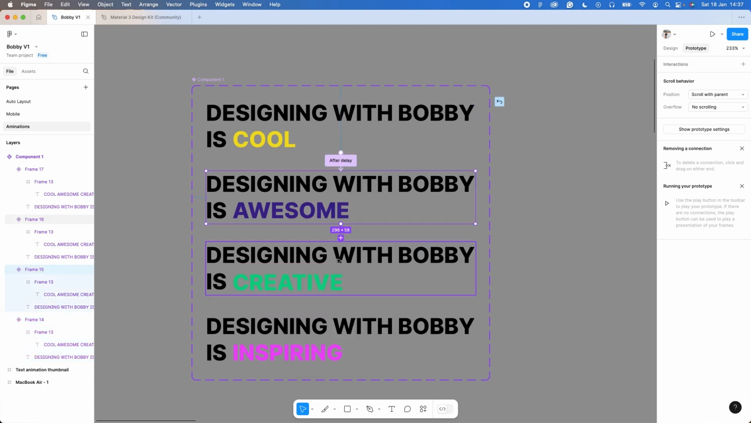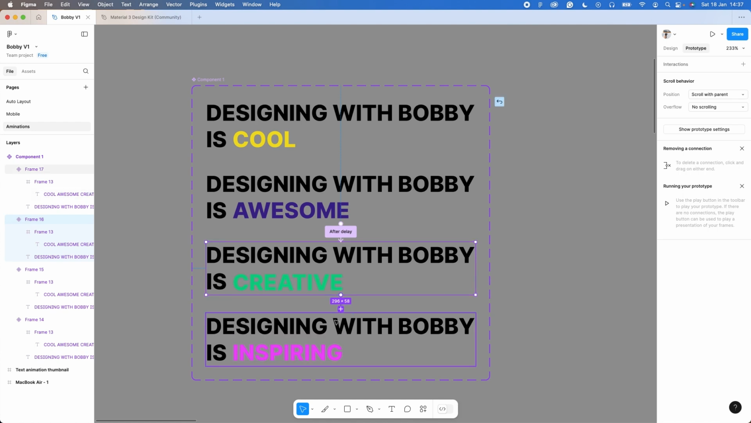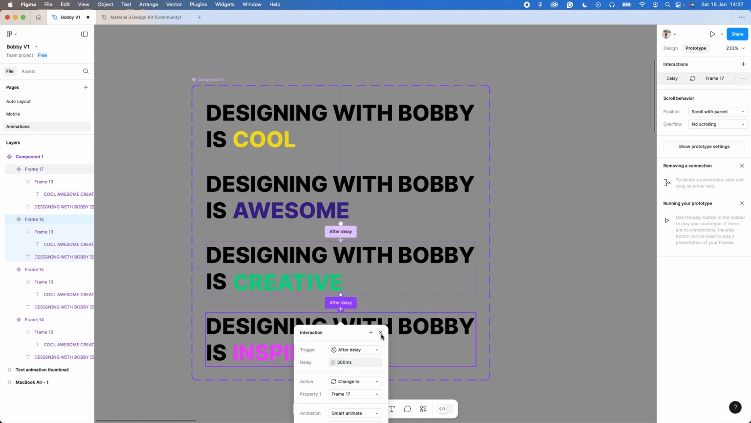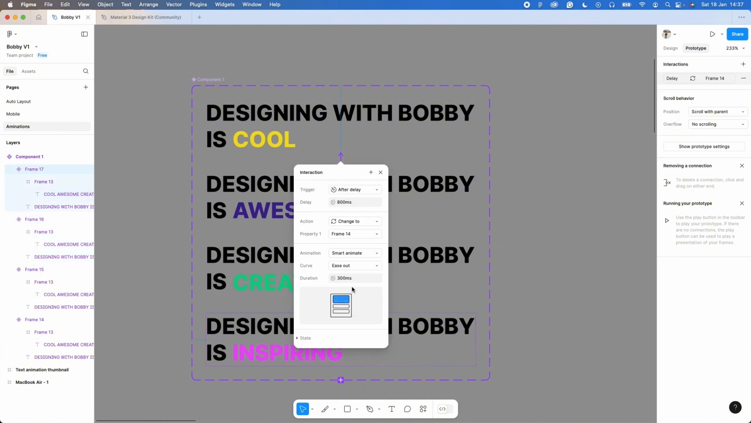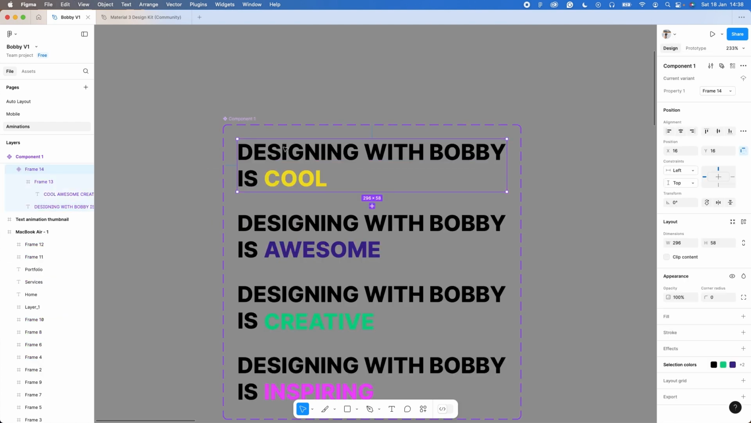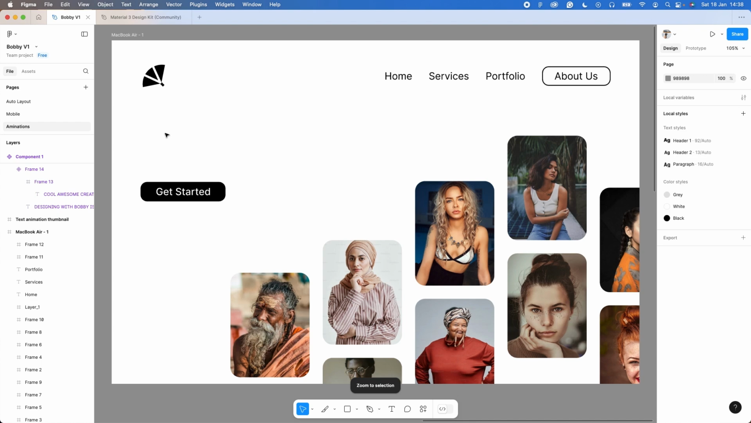Connect the second text to the third one, the third to the fourth, and finally, connect the fourth back to the first. Head back to design mode and create a couple of duplicates of your components. Press Command or Control C to copy and Command V to paste them into your design.